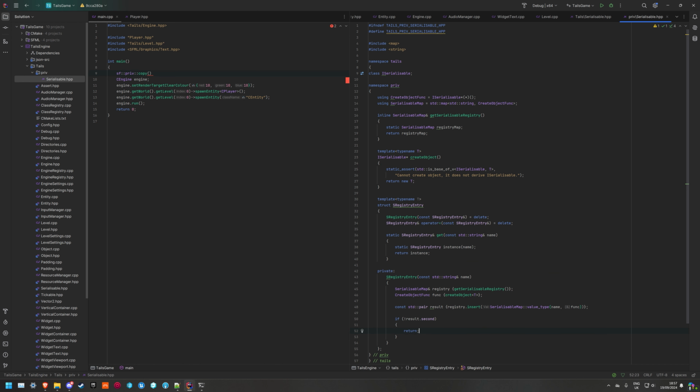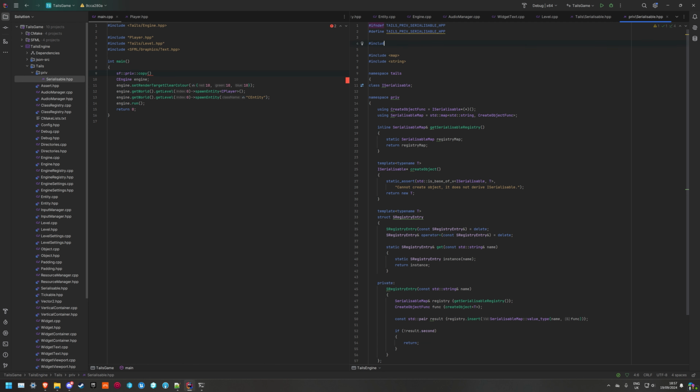So we can just return or something. I'm going to also include the debug, and then say cdebug error. We can say object's ID and then name is already registered. Just like that or something.